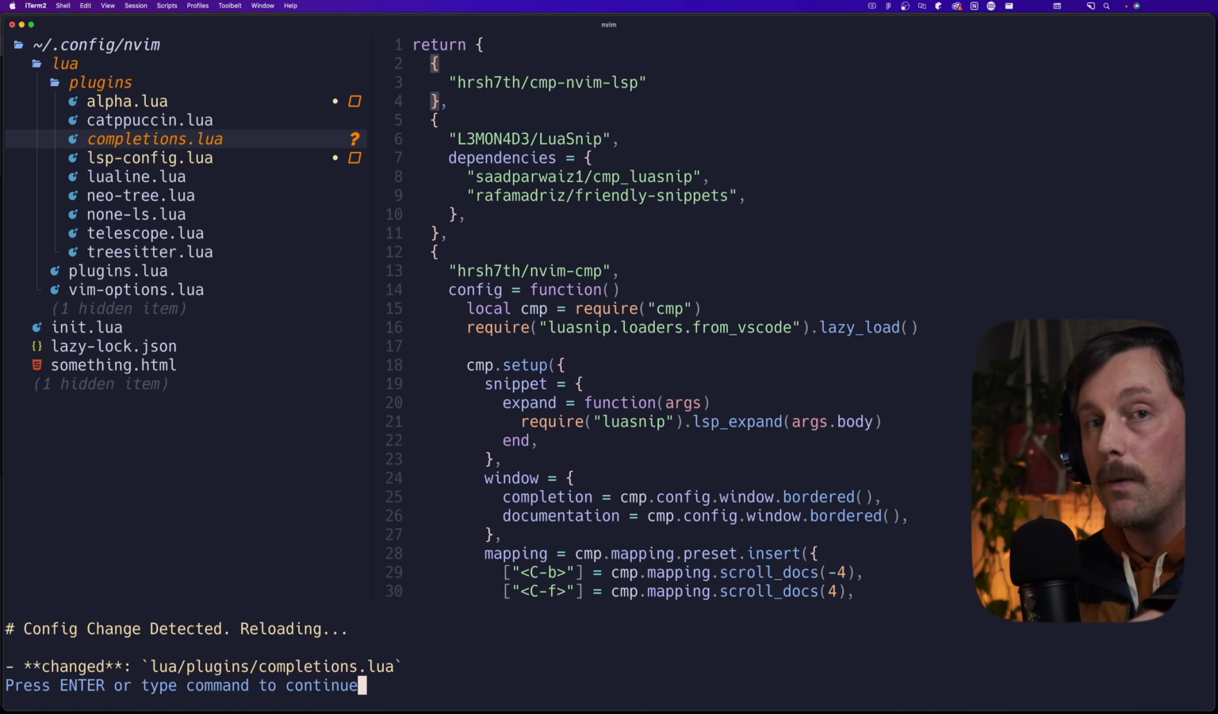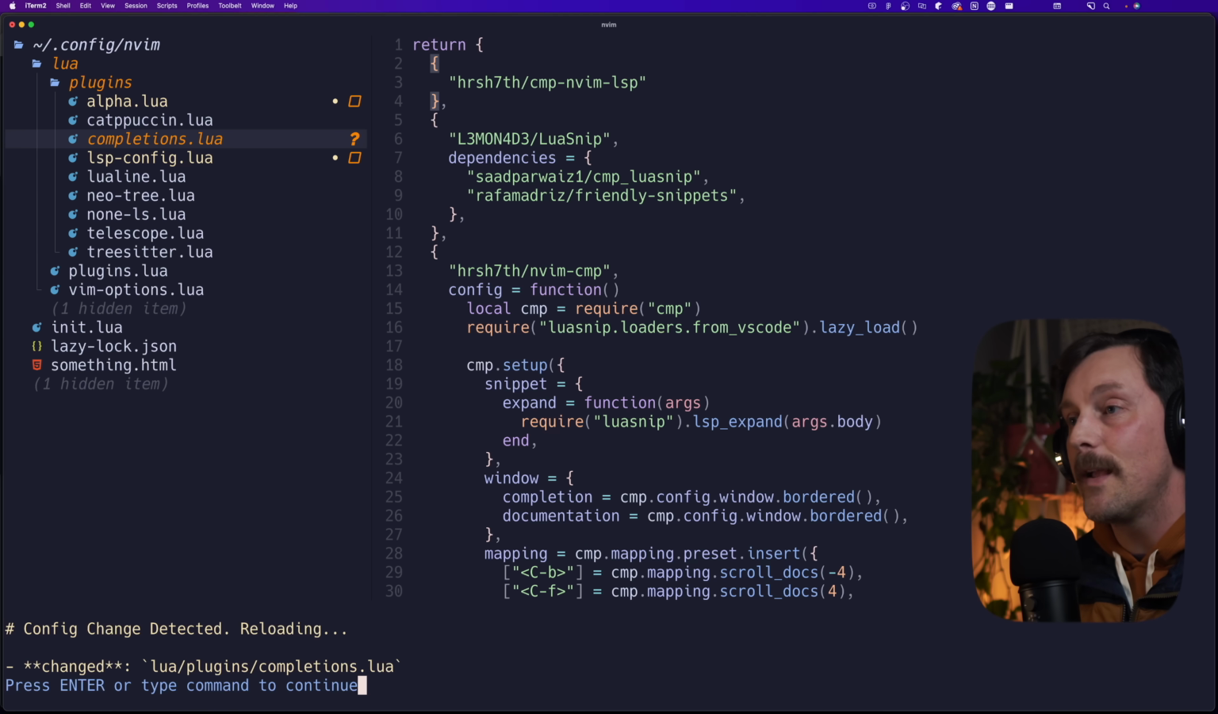So if you followed along with this series and you set up your configuration just like me in this series, then guess what? You and I are using the same setup. It's like we're looking at the same moon together. It's so romantic. We're doing this together and I love it.